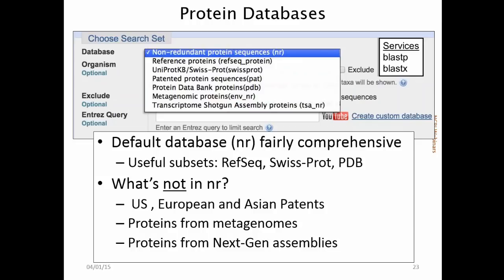There is a default database, and most people who use BLAST are familiar with the concept of the NR database. This is our non-redundant protein database. It is a fairly good choice if you want to search a fairly large set of sequences that's fairly comprehensive. It also has some useful subsets: our reference sequences, the sequences from the SwissProt part of UniProt, and PDB, the sequences from structure. Those are all useful to search separately. They provide specific kinds of information, but those data are included in NR.